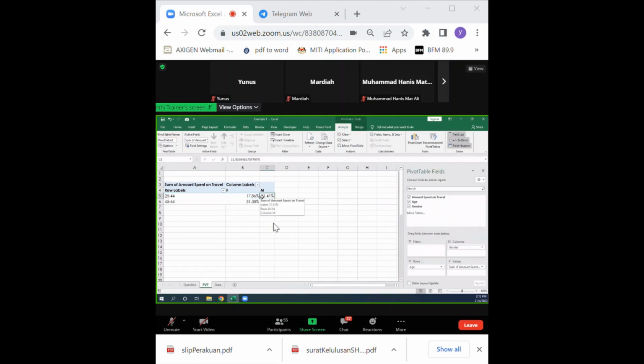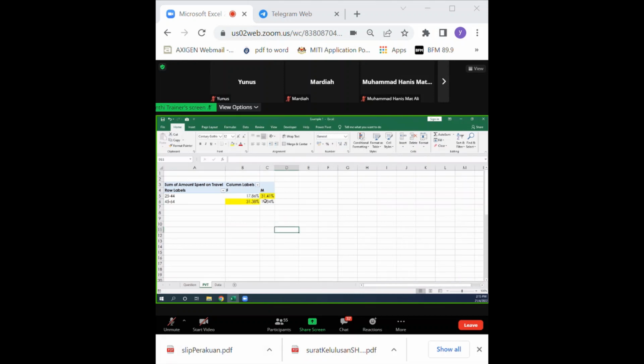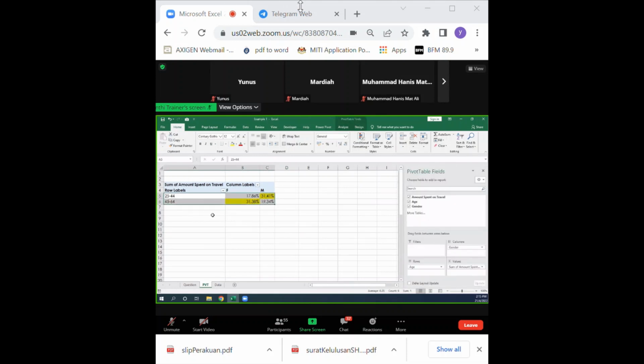So these two, this is our target market. If I go and color them, I shouldn't do this, but I just want to highlight. We shouldn't go and disturb our pivot table. Let's say you want to copy this data, you may want to do something else with your pivot table.